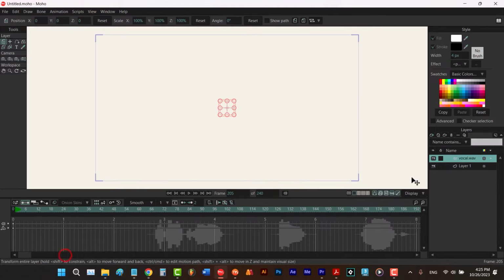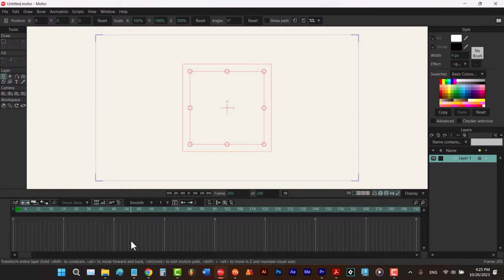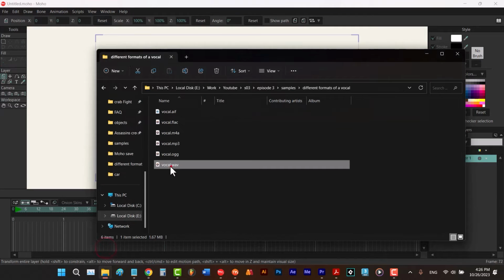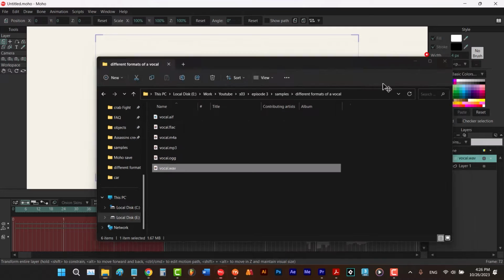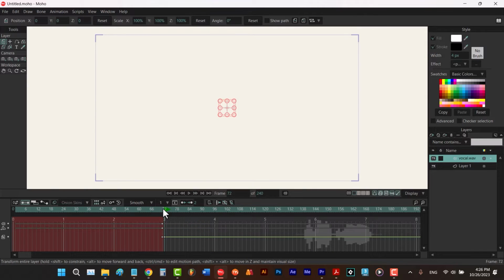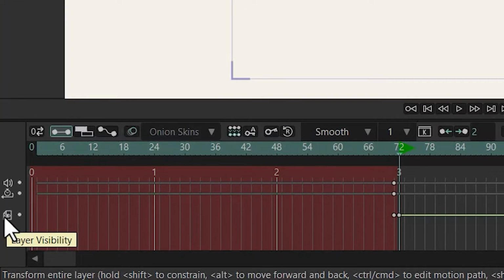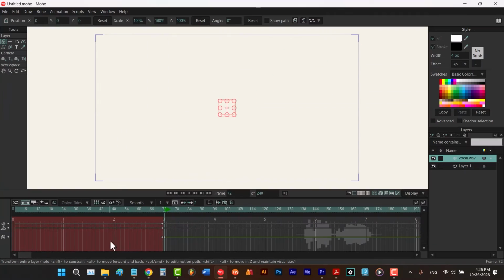Another thing is that, let me delete this layer. If we import an audio while we're not on the frame 0, like we go to frame 72, and then we import our audio file into our project, it will be imported from the frame 72 and not 0. And you can see that we have a new channel here called layer visibility, and because this is where your sound is gonna start, Moho will turn off your sound before the frame 72. See? I'll teach you how you can turn on or off your sound using layer visibility later in this video.